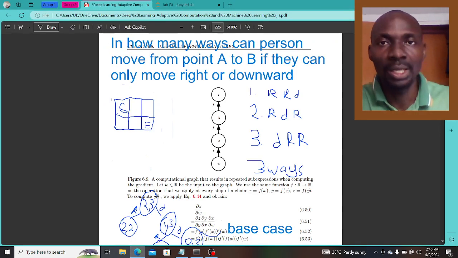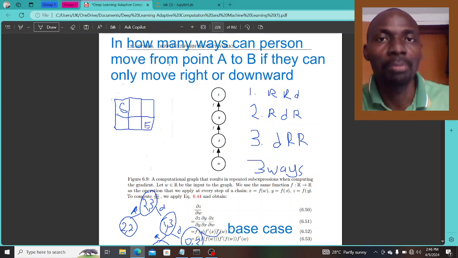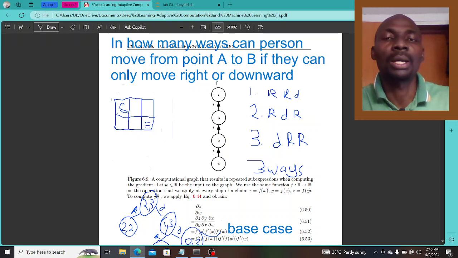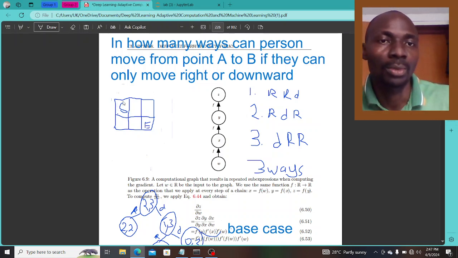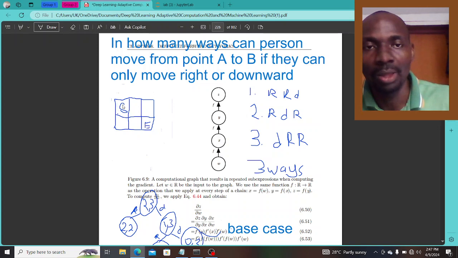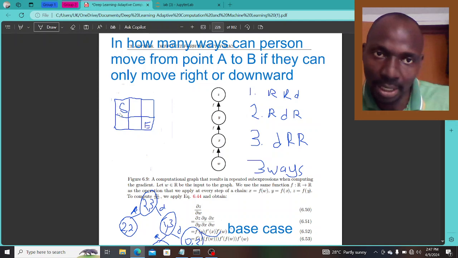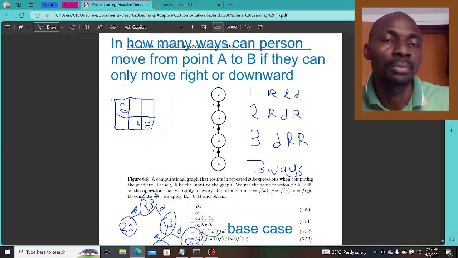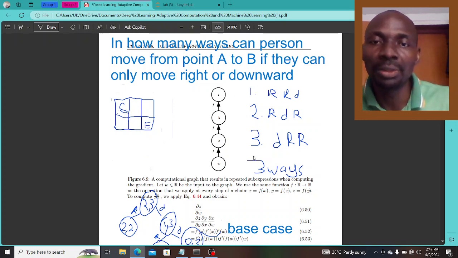See, in how many ways can a person travel from point A to point B if they can only move right or down? This is a 2 by 3 grid. So we have the height of the grid is 2 and the width of the grid is 3. So this is the start point at the top left corner, and the target is to move to the end point at the bottom right corner. So the person can move in 3 ways.